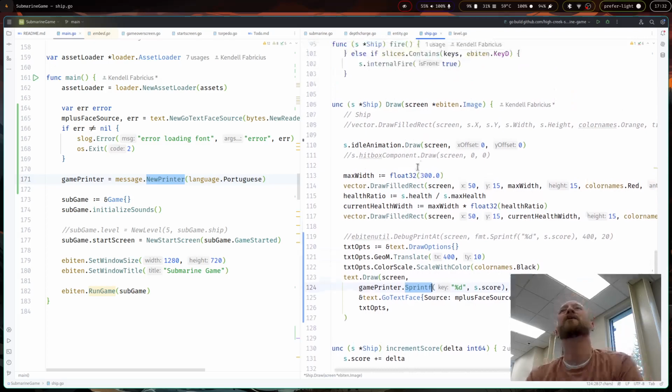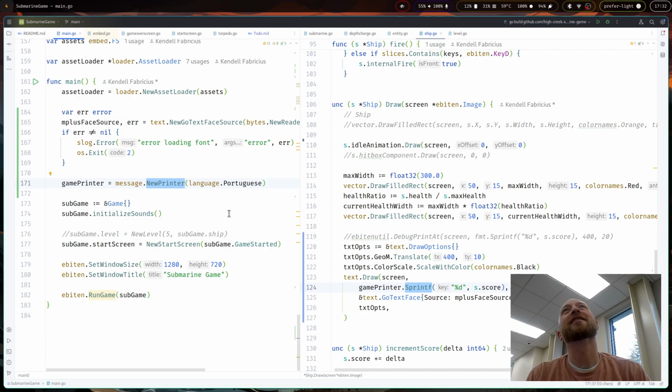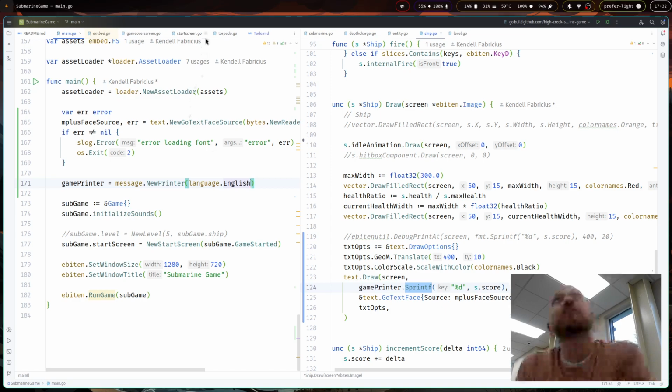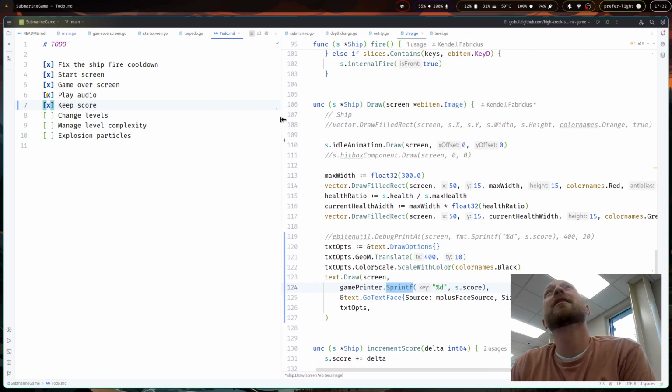So, okay, we've added that there. We've got our score added in now. I'm just going to keep it on Portuguese. We could, but I'm going to change it back. Okay, if we look at our to-do, we now need to change levels. So how about we get started on that? What is the condition that we're looking for to determine that our level is complete?